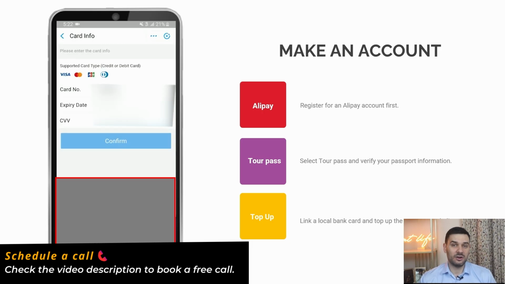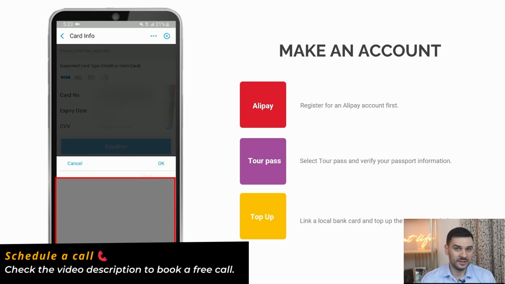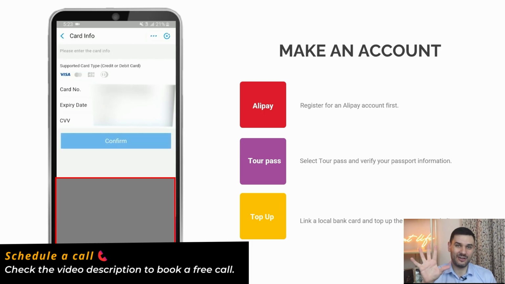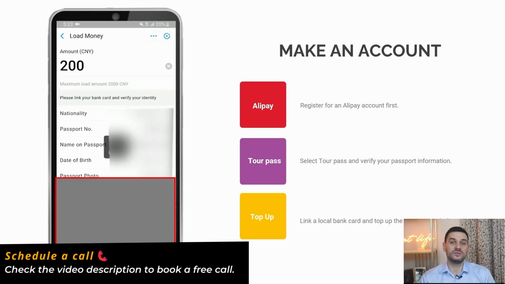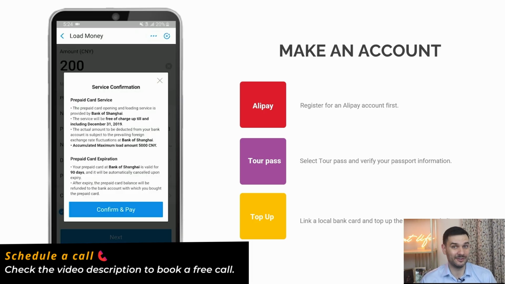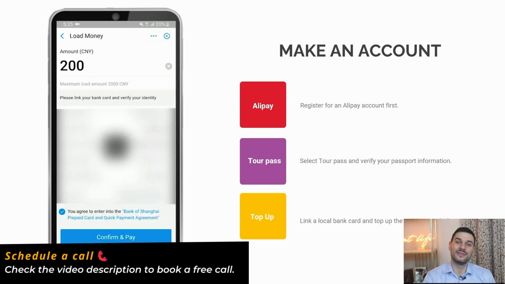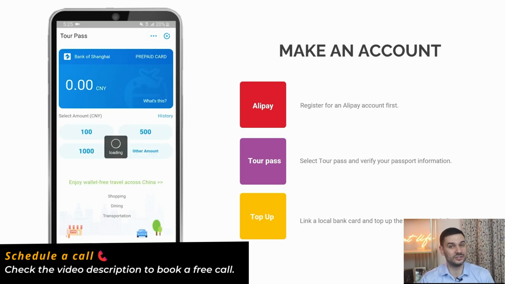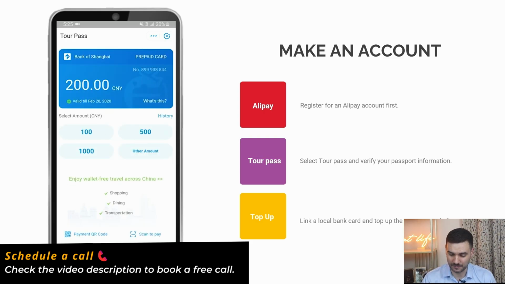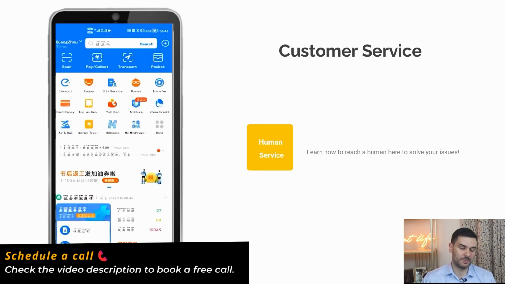After you have linked your bank card, you will be able to top up your funds and realize that each transaction will have a 5% service fee, but once you top up your card, you now have a verified Alipay Tour Pass account that you can actually spend local Chinese yuan to buy on Chinese platforms. Now, if you get stuck throughout this whole process, don't worry. I will teach you how to contact the customer service.